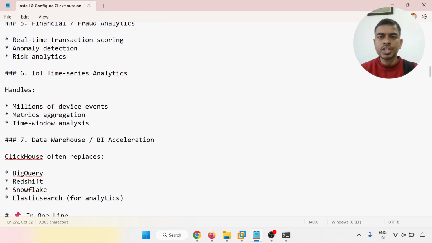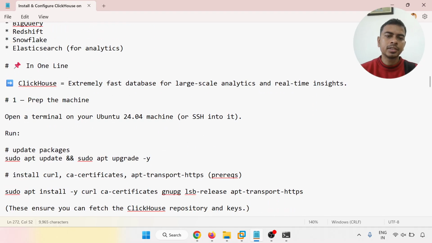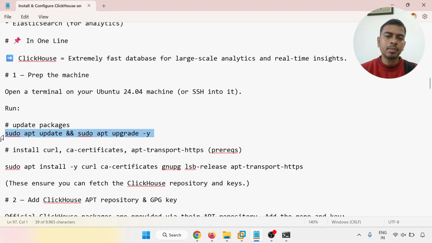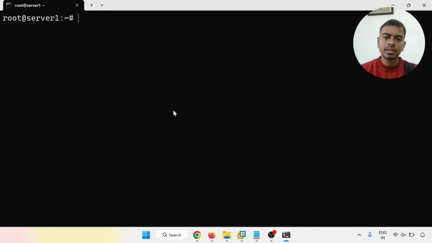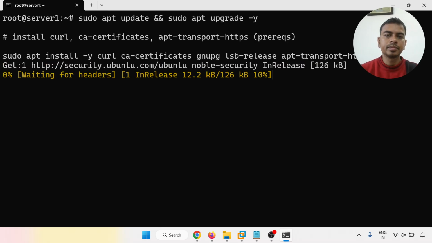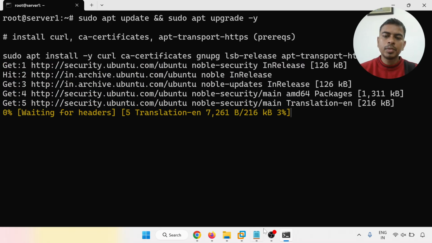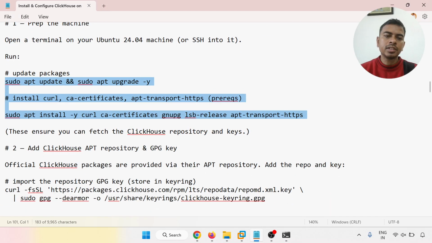So now we'll go through the step-by-step process. Whenever you are starting this, you have to first update. So I'm going to update and upgrade the system packages, also including curl, CA certificates and some prerequisites for that. So installing this. Meanwhile, we'll go through the documentation. Add the ClickHouse apt repository and GPG key. So we'll add this one.